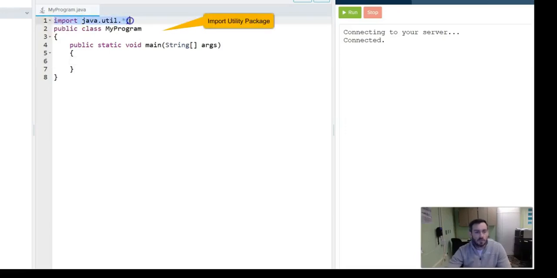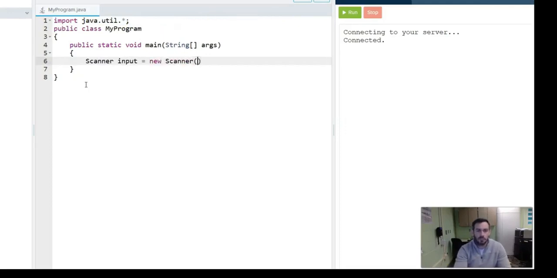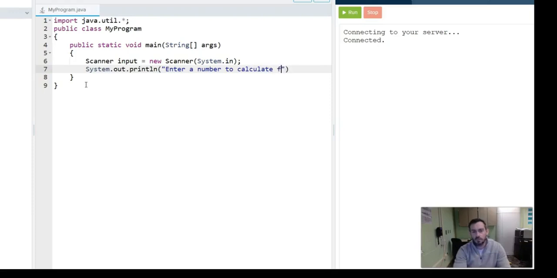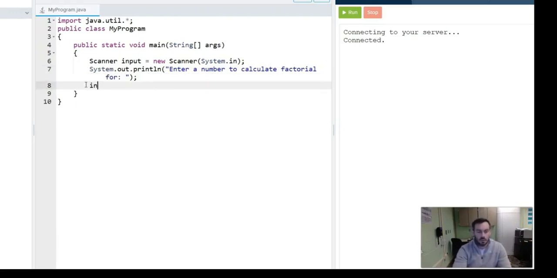All right, I've imported my utility class, which allows me to create a scanner. Then I can prompt the user to enter a number to calculate factorial 4. And then we have an int value for the factorial equals input dot nextInt.